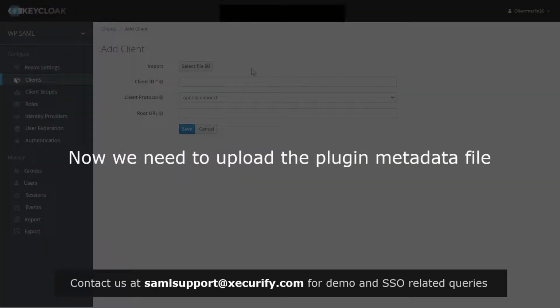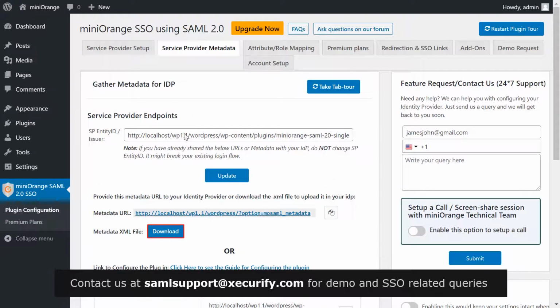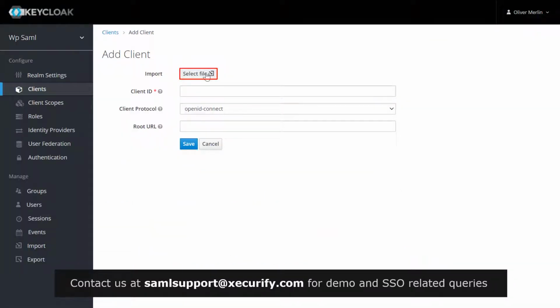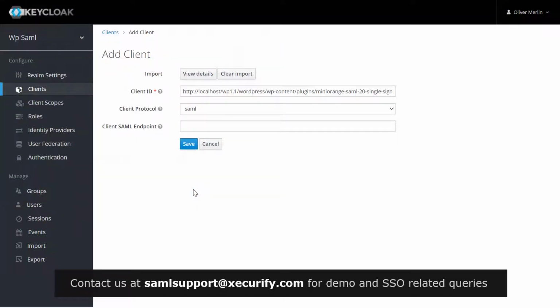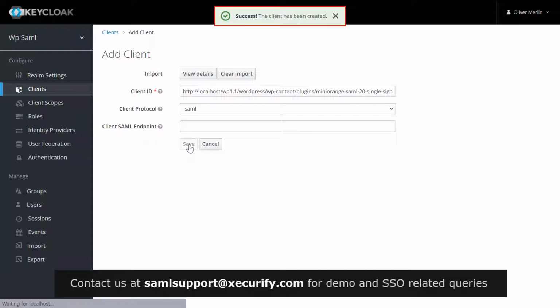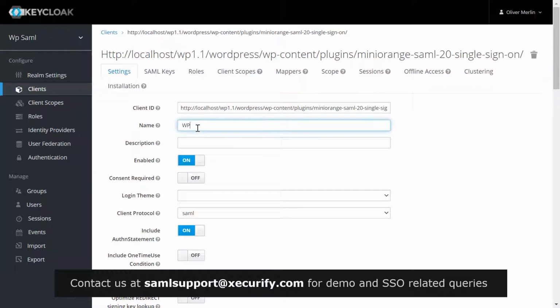Now we need to upload the plugin metadata file. Go to the Service Provider Metadata tab and download the metadata XML file. Select File to upload the downloaded metadata file. And click on Save. Enter the application name and description as per your choice.